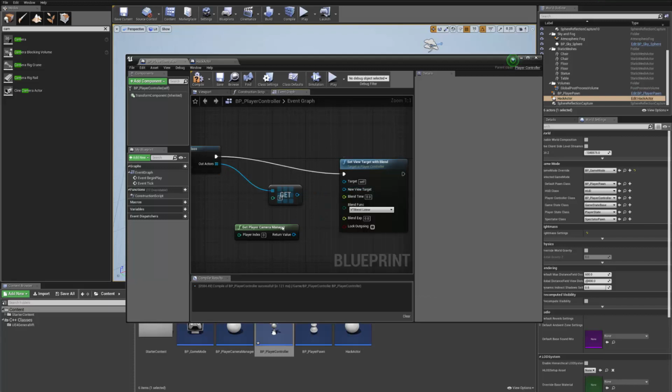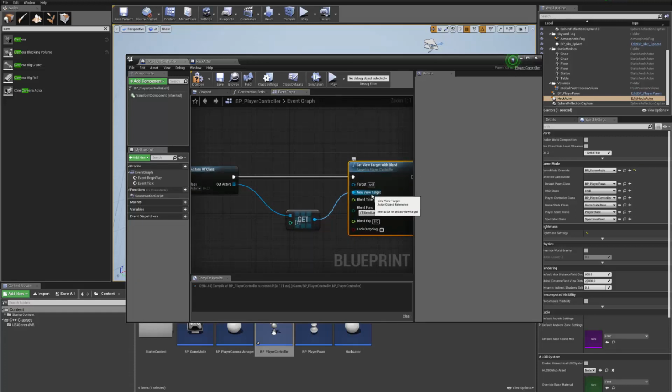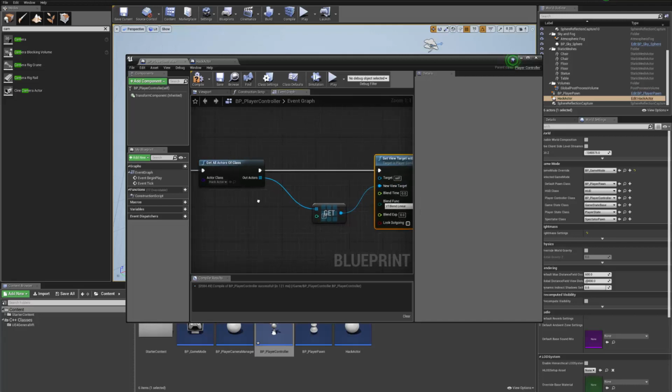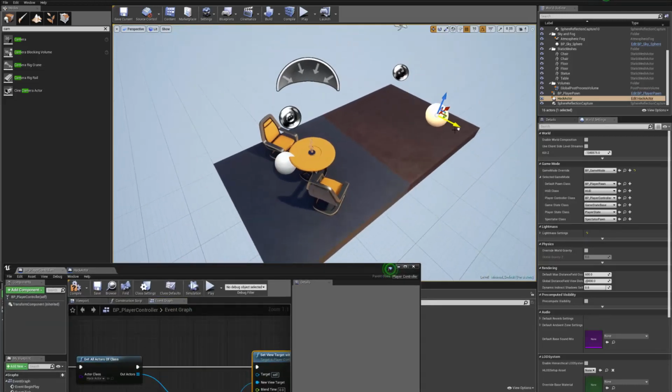Oh, we don't need the player camera manager. We can delete that. And so this one goes there. Okay. So basically it means we're changing the view target to this actor so that we are going to view from this actor, if that makes sense. I'm going to change this actor just a little bit on the right side.